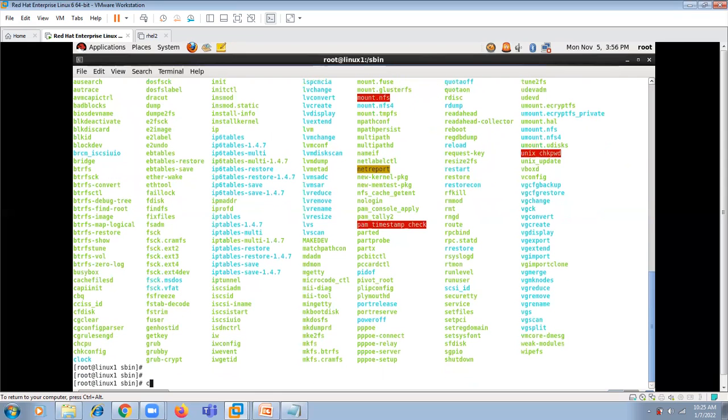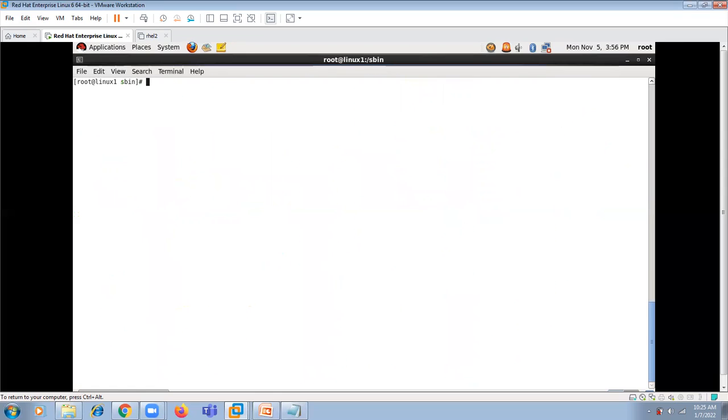This is the thing. Now let me give you a brief introduction to the basic commands which you work with in Linux. When you first go for this command here, logname, it displays who logged in.